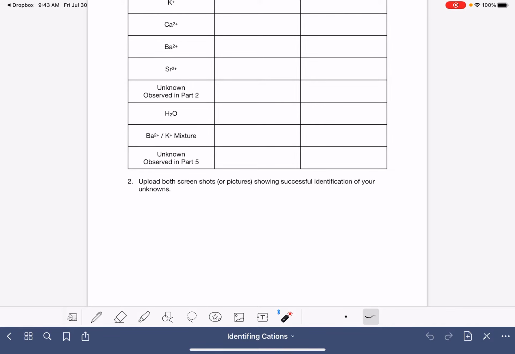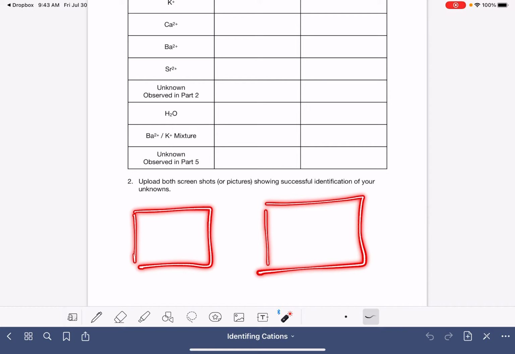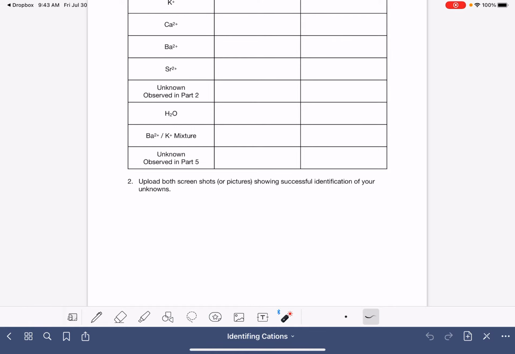Or some students like to take those pictures and cut and paste images of the pictures into the Postlab assignment so they can just upload one document. I have absolutely no preference on how you go about doing that. Just make sure that you don't forget.